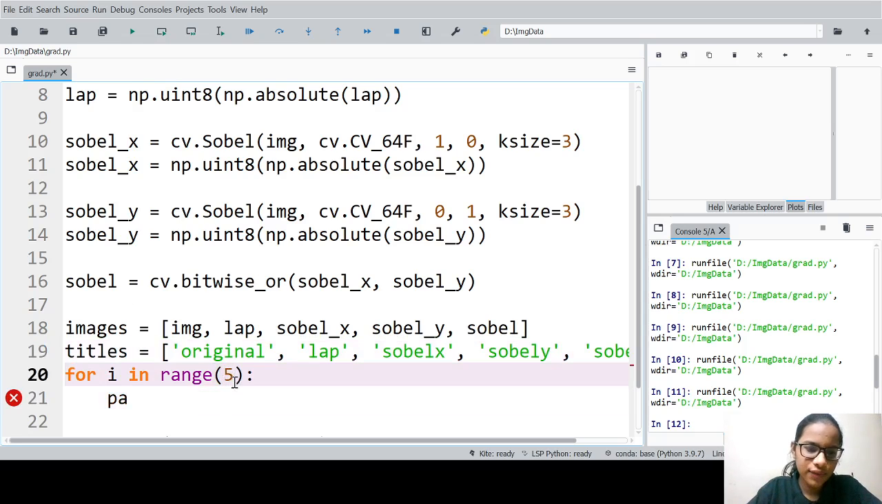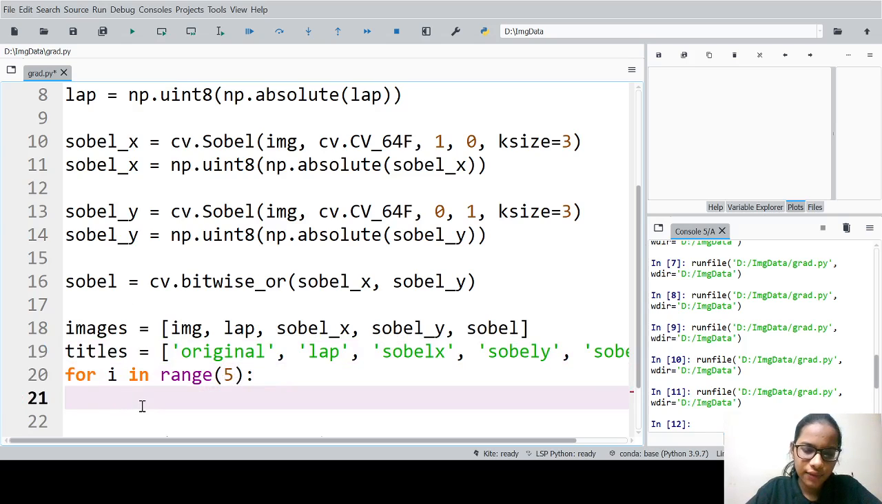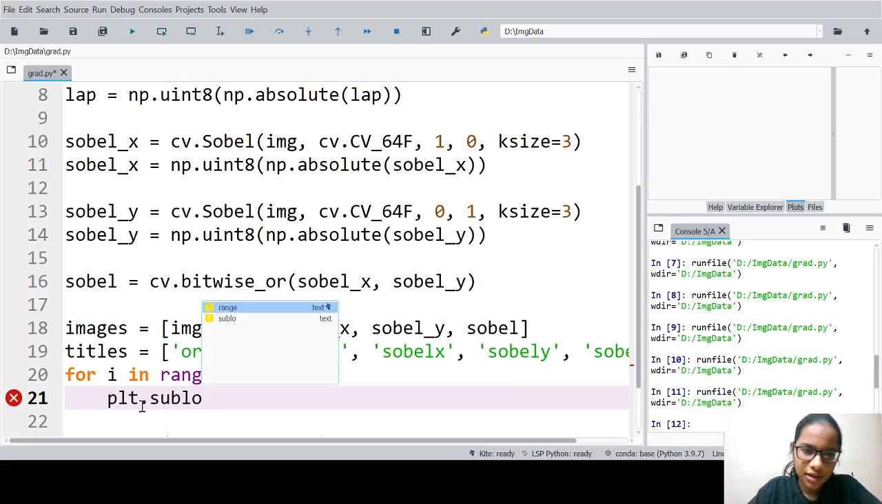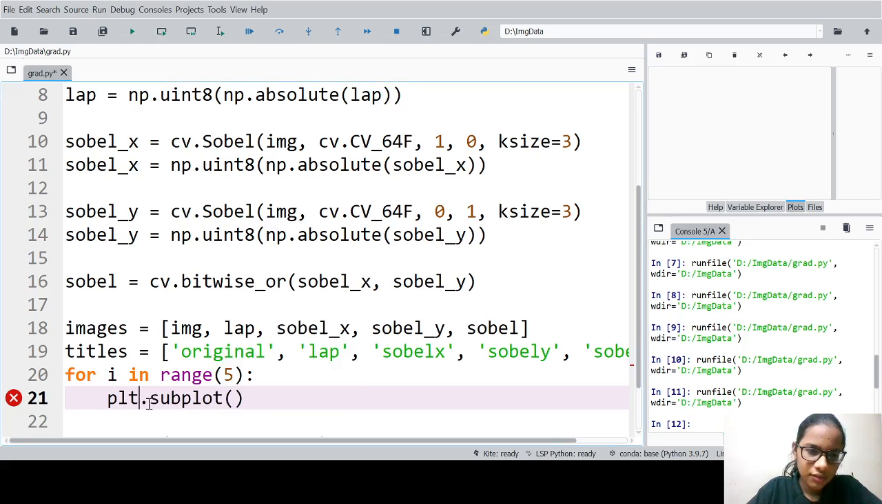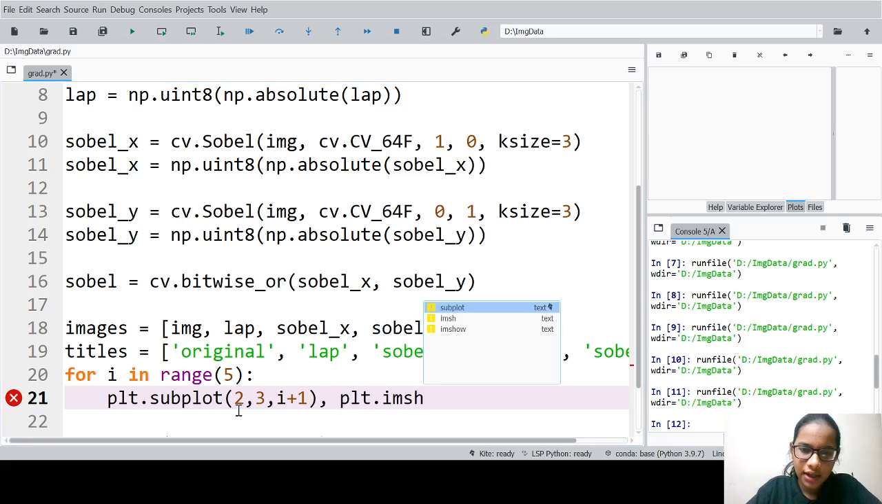Now for i in range 5, we have plt.subplot, where we have 2 rows and 3 columns, and the number of that particular subplot will be i plus 1, so it will go from 1, 2, 3, 4, and 5. Then we will have the plt.imshow function over here.